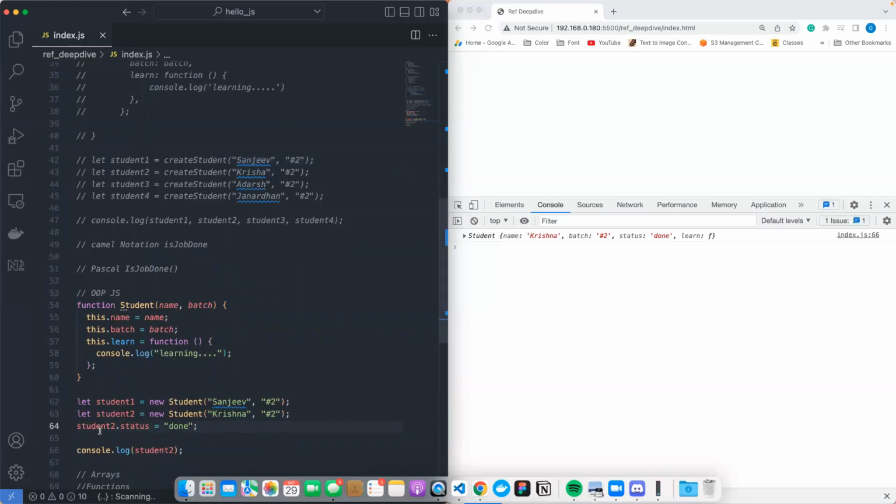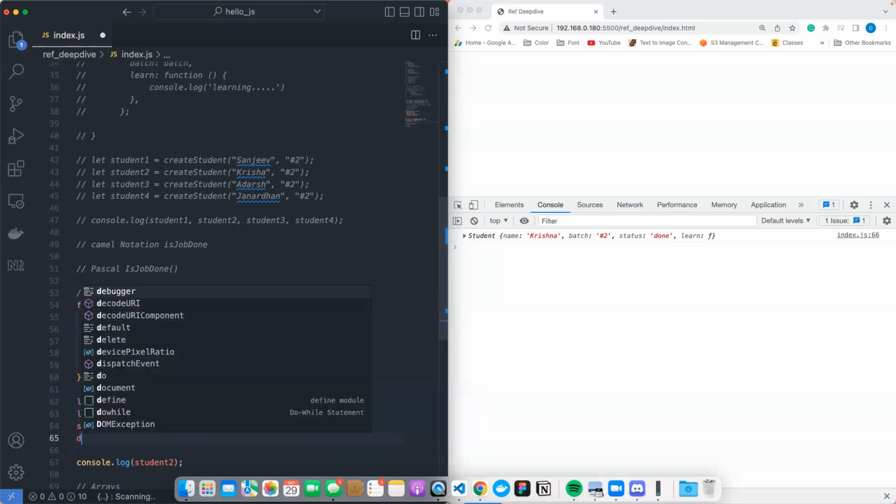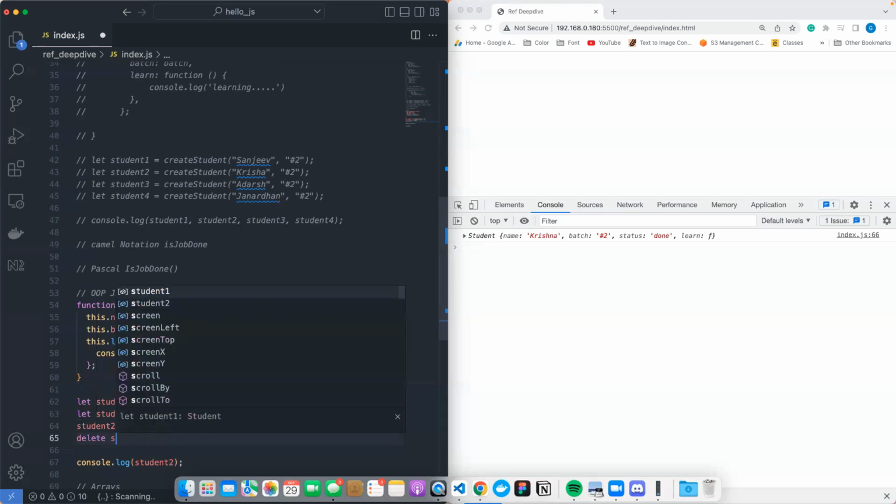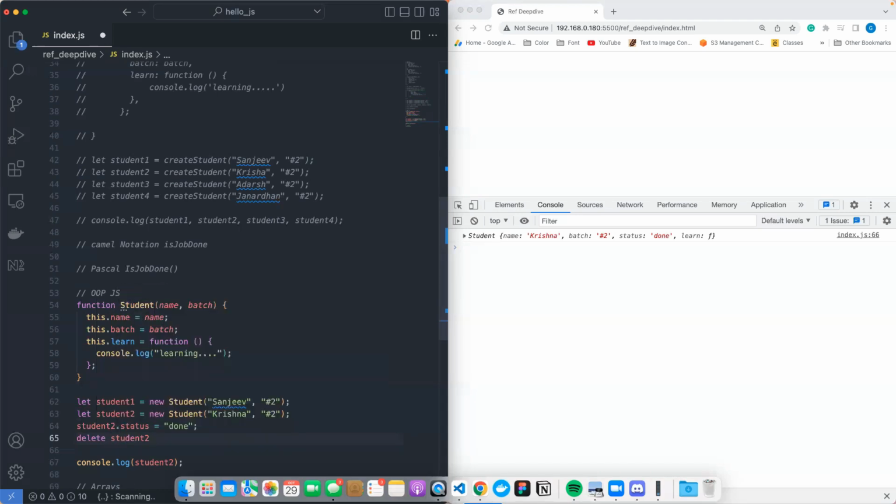You can delete a particular property. You can say delete student2 dot name. Okay, see, I've added status, I've deleted name, but when I log student, I don't see the name attribute, but I see the status attribute. So this is dynamic in nature. Once they are created, you can change the way you want.